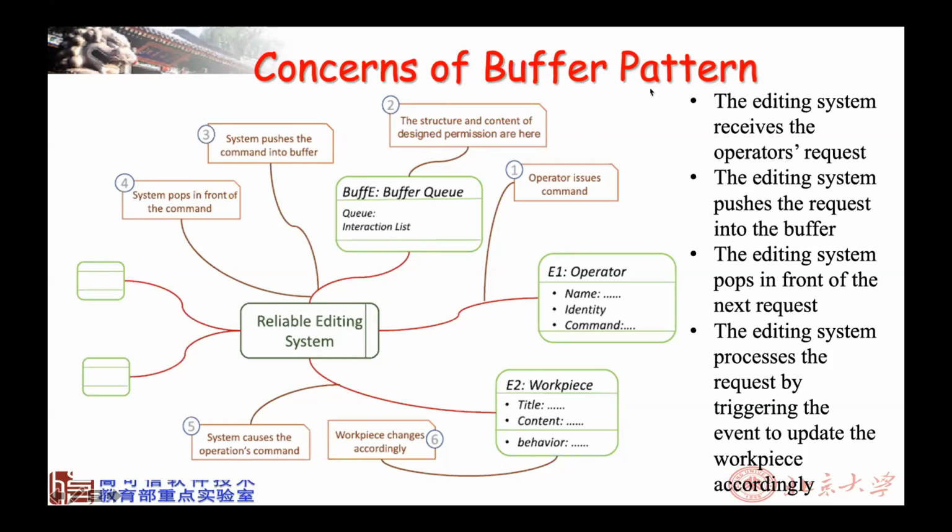So also, after using the strategy of the pattern, we get a set of new specifications, new requirements in the list. The first is to receive the request and push the request into the buffer, and pop the front of the next request, and execute the request by checking the event to update the workpiece accordingly. So these are the new specifications of the enhanced, reliable editing system.